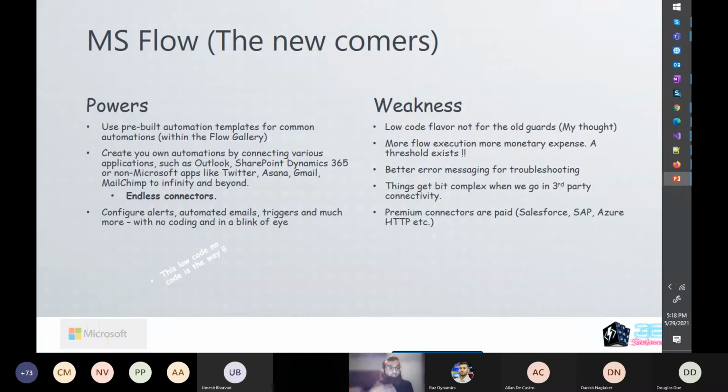But there are even custom connectors coming up now. People are creating their own connectors, so it's a huge area that we have to cover. Similarly, you can trigger and automate things. The beauty of all this is you can automate things.